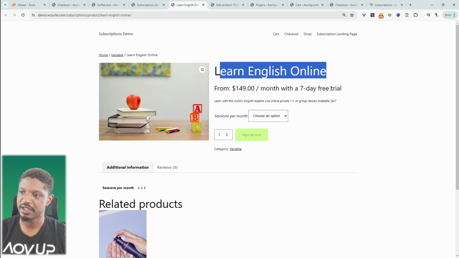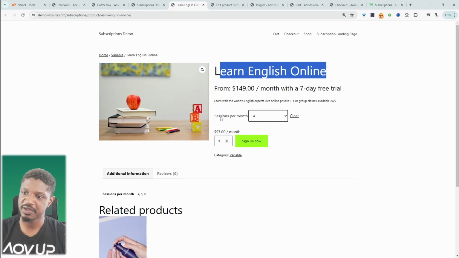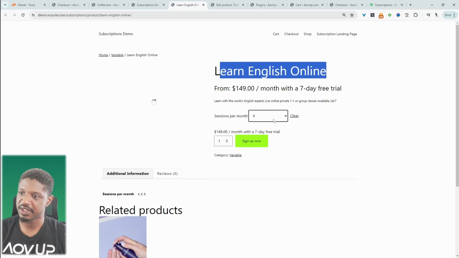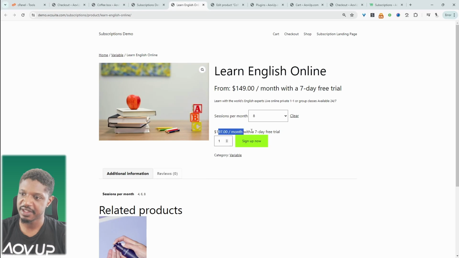So for example, here this is a subscription product, and our customers can choose how many sessions they want per month. Again, this could be anything, right? So this could be maybe every 4 months, or maybe every 6 months, or whatever. So we can change this option here, right? But essentially, this is a variable subscription. And here, the pricing and the offers change as well. So if you can see, for 4 sessions a month, it's $97. However, if you want 8 sessions a month, it's $197. It's got a 7-day free trial as well.